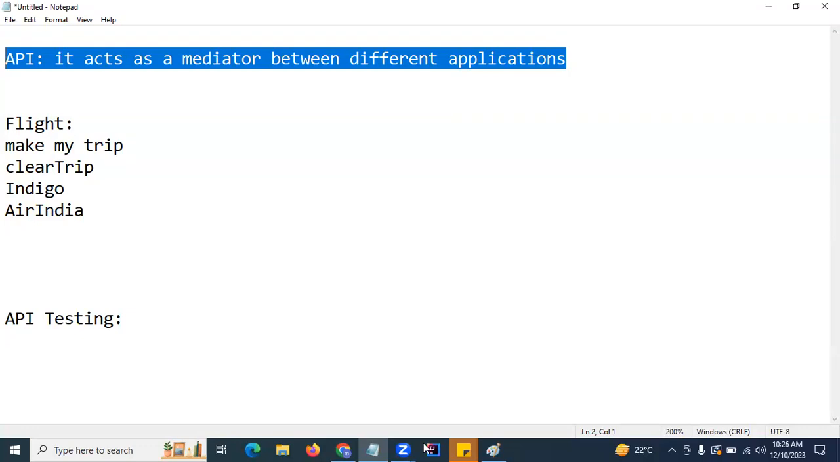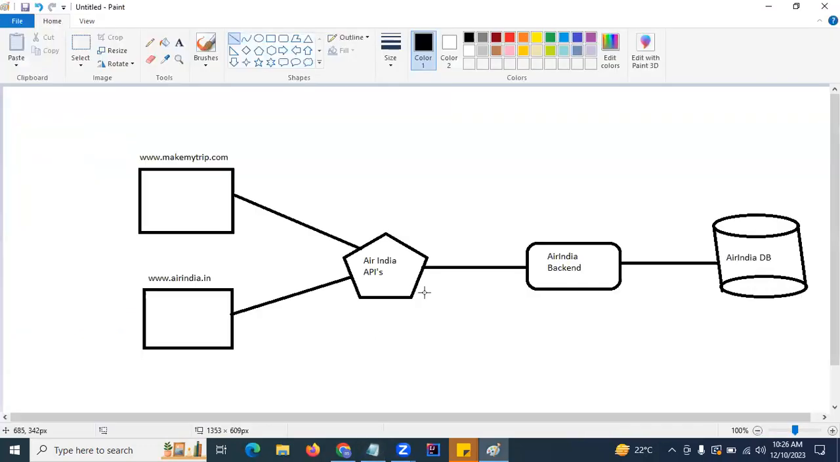Okay, so now did you guys get the clear picture? What is API? How does the API transfer the data between applications? Anybody has any questions? No. Okay, great. Fine.